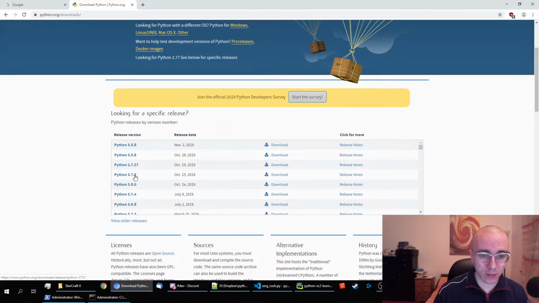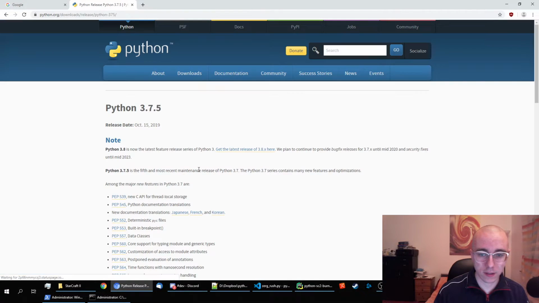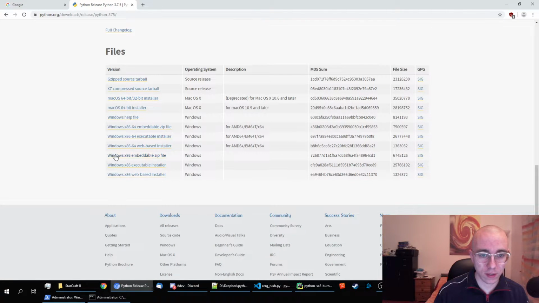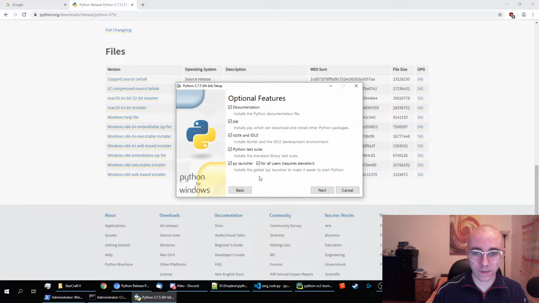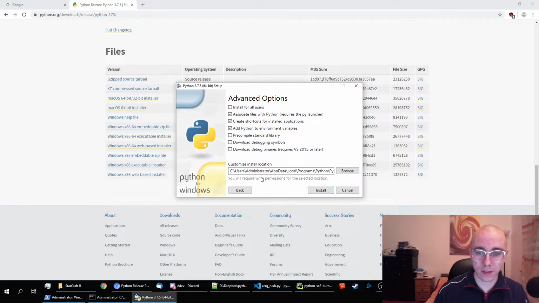find Python 3.7, which ending doesn't matter, 0.5 in this case, download, scroll down, find the 64-bit web-based installer, download, open the file. Very important is hitting add Python 3.7 to PATH, customize installation, leave everything default here, hit next.